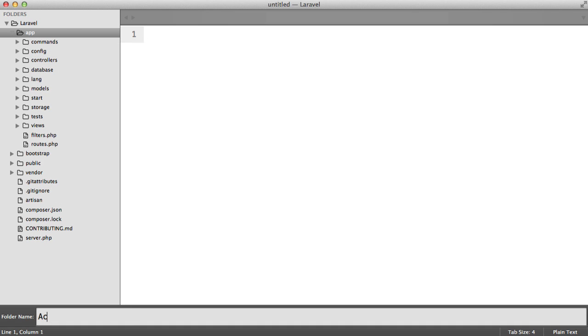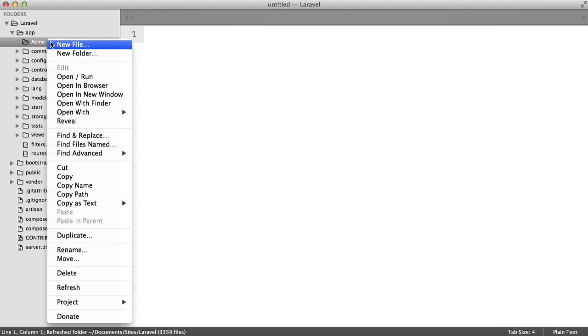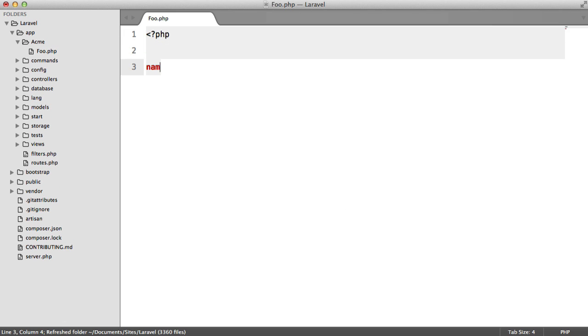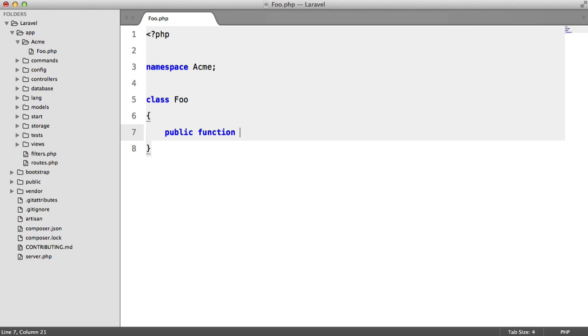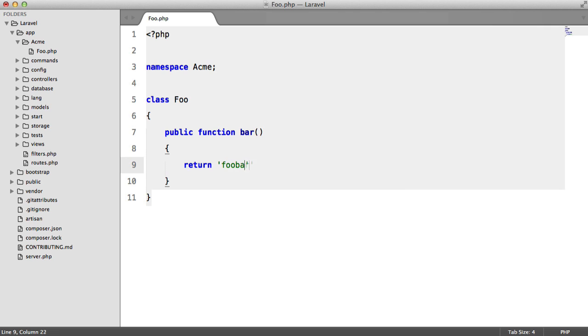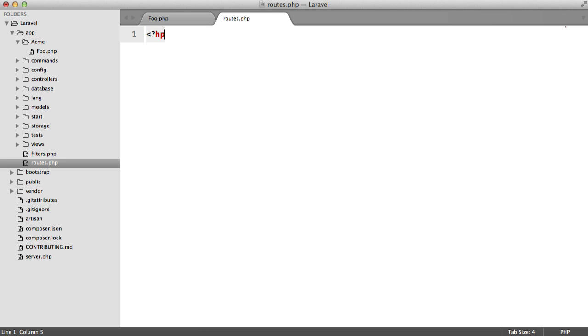So I'm going to create a new folder called Acme, and inside here I'm going to create a new class called Foo, and we're going to namespace this to Acme. And then we're going to declare the class, and we'll also add a function bar, and we'll just return foo bar.